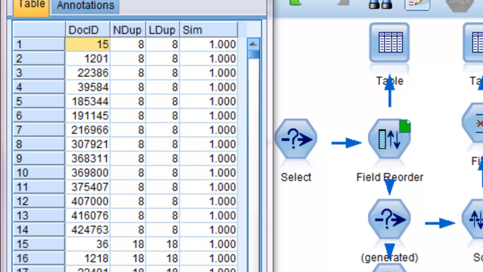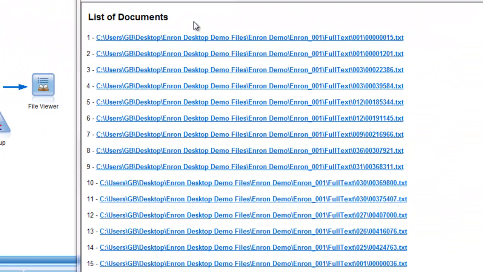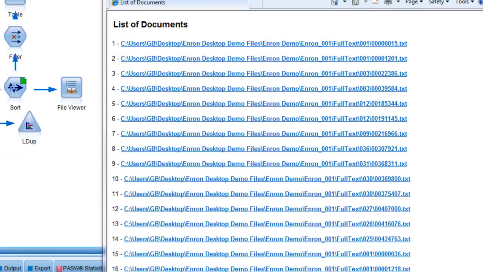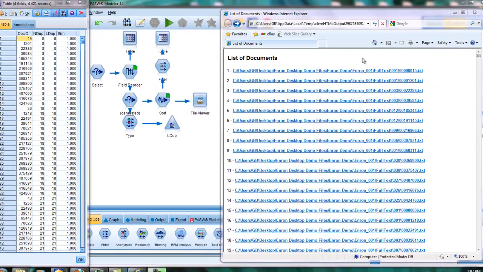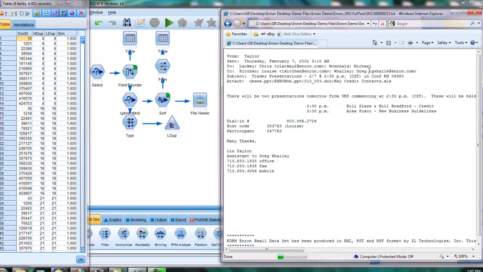On the right hand side is an HTML rendering of the documents, as we'll see in a second, that's provided through the file viewer within the modeler application. So we can see that the document identification numbers line up with the actual text files corresponding to them. So let's take a look at the first one.